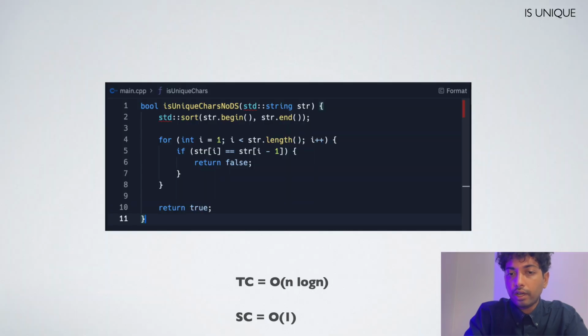Another approach is to sort the string and then check neighboring characters. Here is an implementation of it in C. If the string has duplicates, they will now be adjacent. We then iterate through the sorted string and check if any neighboring characters are the same. If they are, we return false. The solution has a time complexity of O(n log n) due to the sorting step, which is more efficient than the O(n squared) brute force approach.